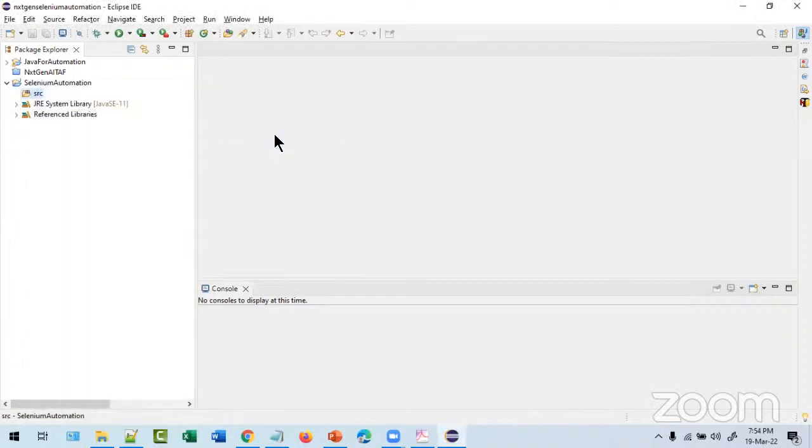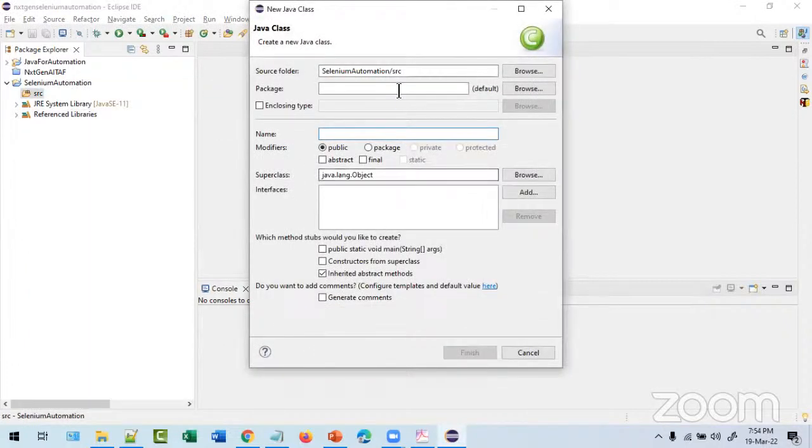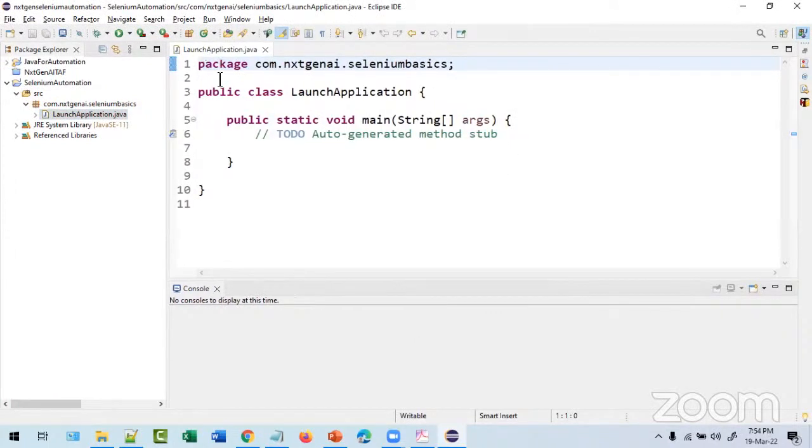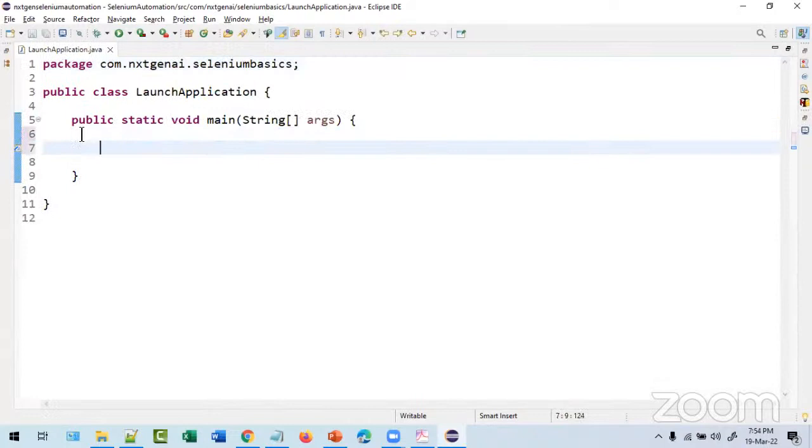So creating a class. Package is also important. It has Selenium basics, class name, launch application, public static void main, finish. Okay. What I'm doing is, we have 5 minutes. I will once again explain this tomorrow. No need to worry about this, just see.